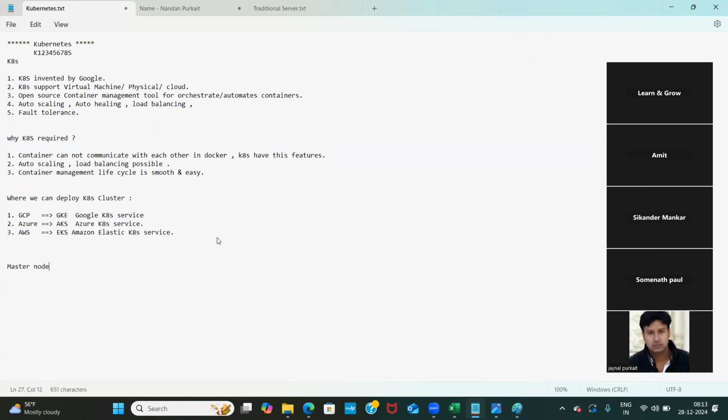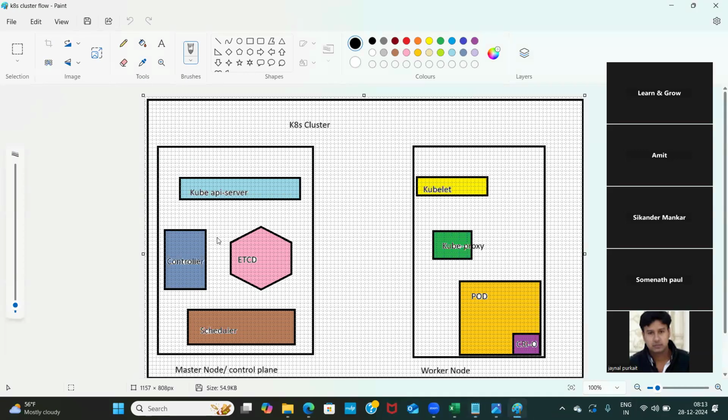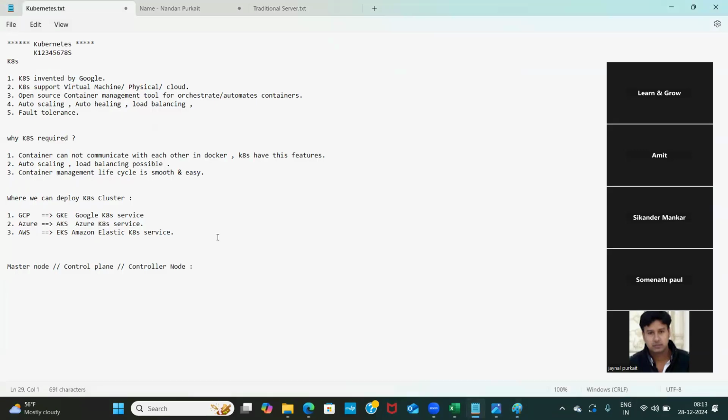Coming to the master node, that is called the controller. Control plane you can say, or controller node also you can say. So what do we have? Kube-api Server.